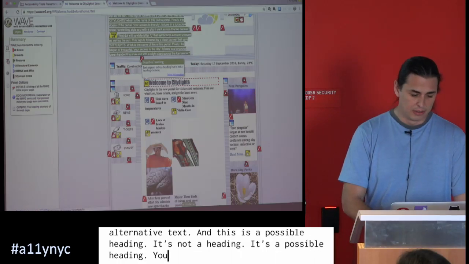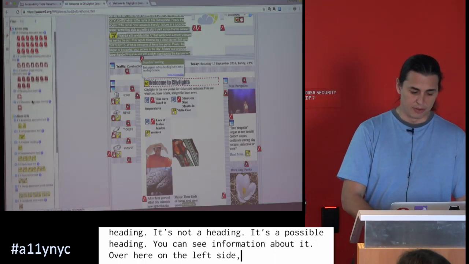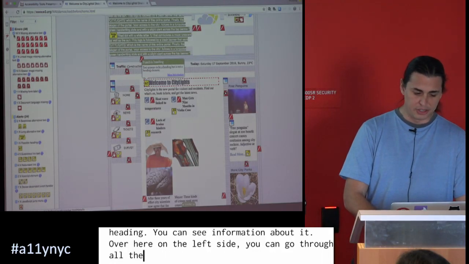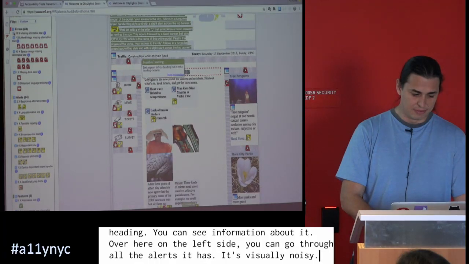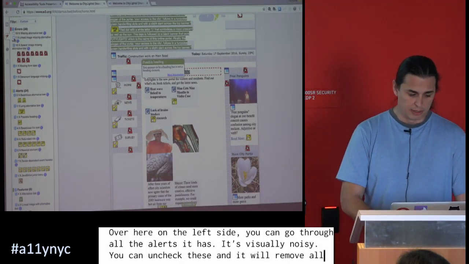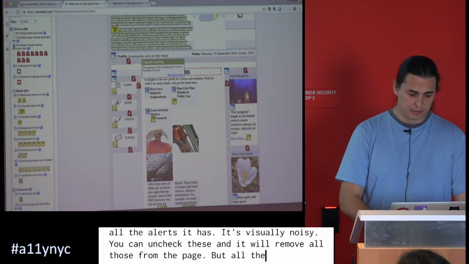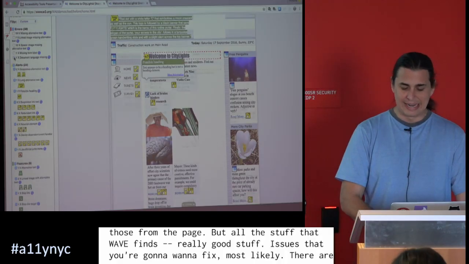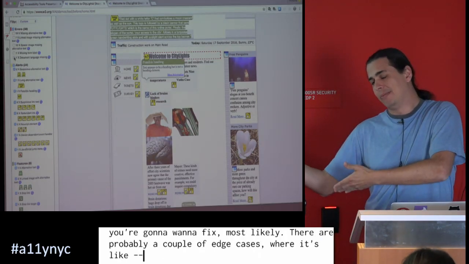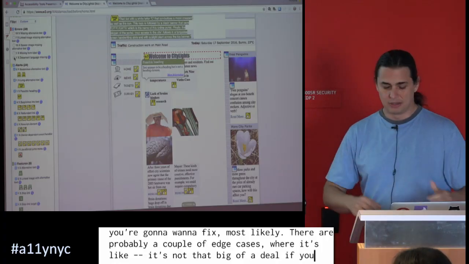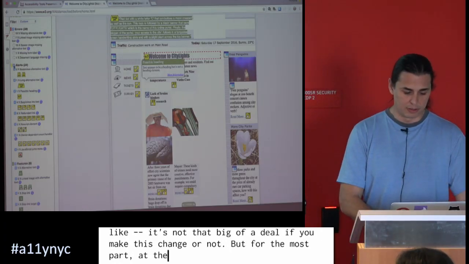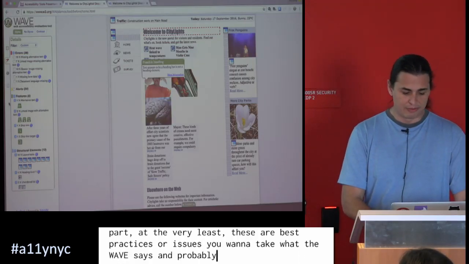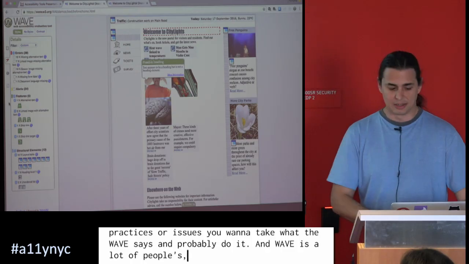Over here on the left side, you can also go through all the alerts that it possibly has. And so I was saying it is visually noisy. You can go and uncheck any of these, and you'll remove all those from the page. But all the stuff that the Wave finds, there's really good stuff. Issues that you're going to want to fix most likely. There's probably a couple of edge cases where it's not that big of a deal if you make this change or not. But for the most part, these are at the very least best practices or issues you want to take what Wave says and probably do it. And Wave is a lot of people's, like I said, first accessibility testing tool. It's really great.